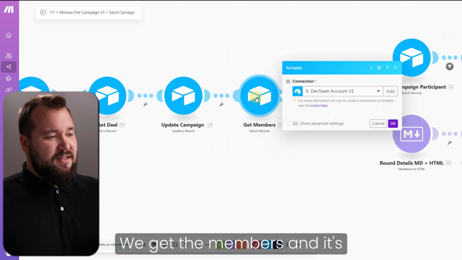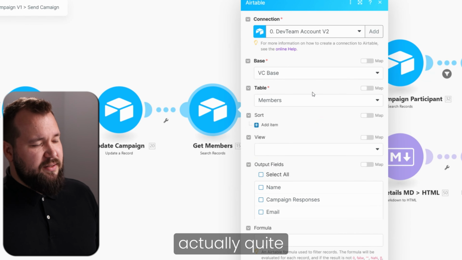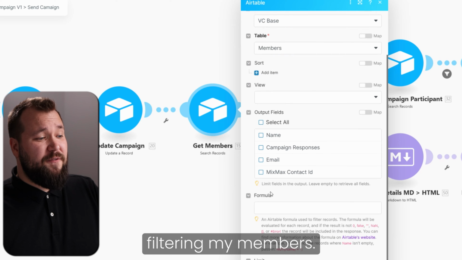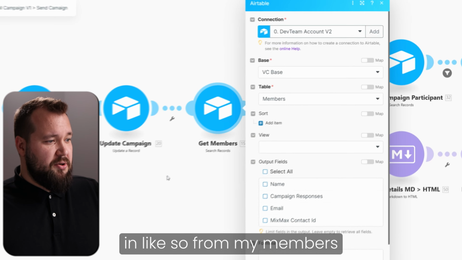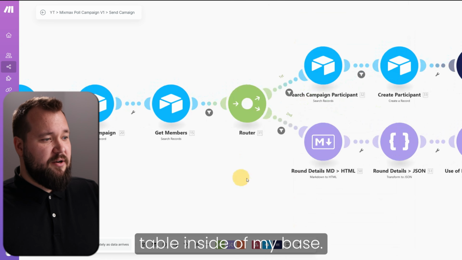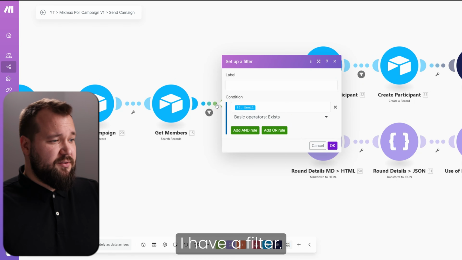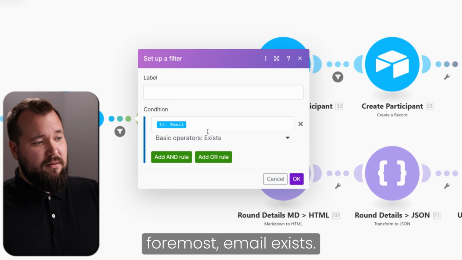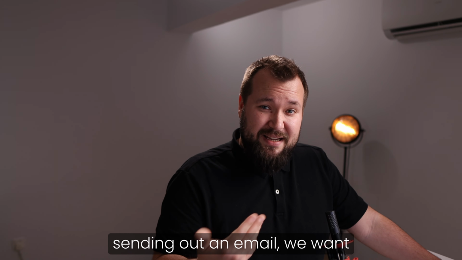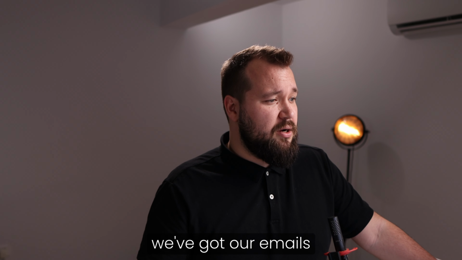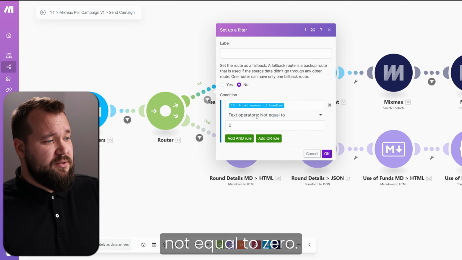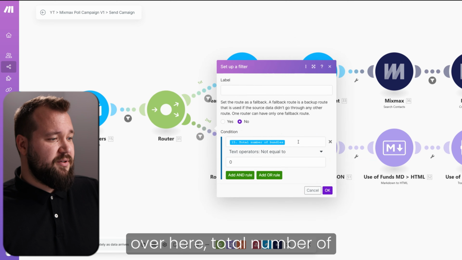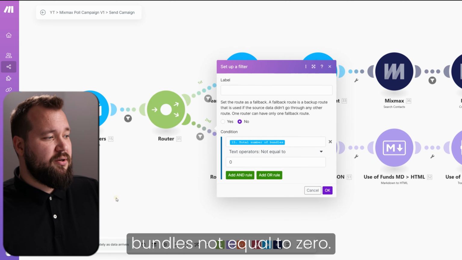From there, we get the members, and it's actually quite straightforward. In my case, I'm not filtering my members. I just bring all the members in like so from my members table inside of my base. I have a filter. First and foremost, email exists. Because we're going to be sending out an email, we want to make sure that we've got our emails straight. From there, we have total number of bundles not equal to 0. And again, another filter over here, total number of bundles not equal to 0.